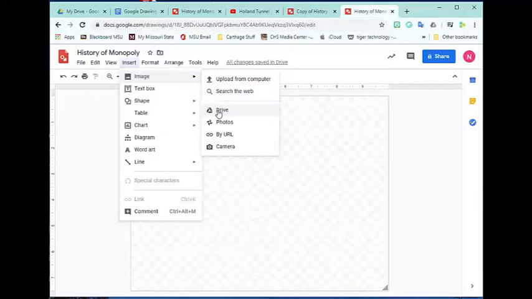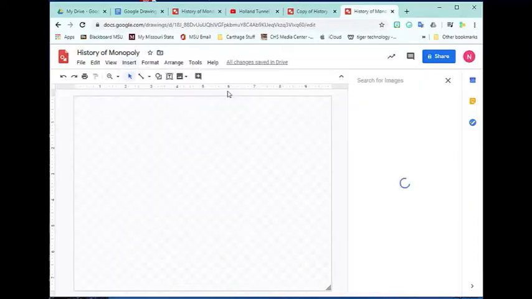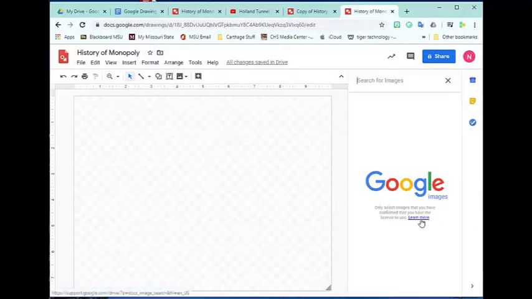Also, if you have photos on Google Drive, or you save them in Google Photos, or if you have a URL of a photo from the web, you can add those as well, or you can just take a picture. In this case, to find the images that I needed, I used Search the Web. When you use Search the Web, Google Images will open up. The nice thing about using Google Images here is that any image that appears on here, you can use legally without the repercussions of being fined.